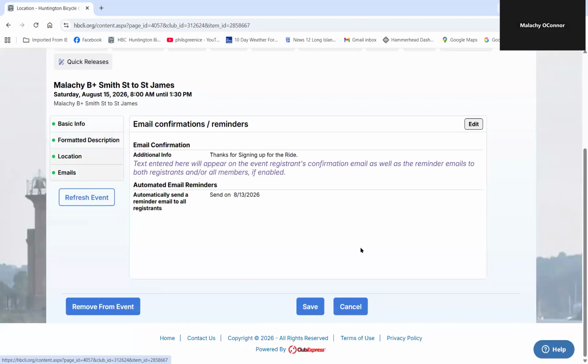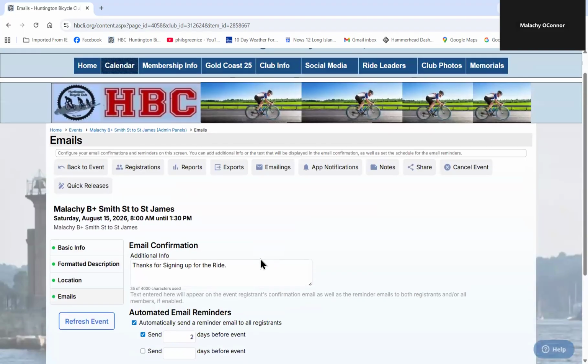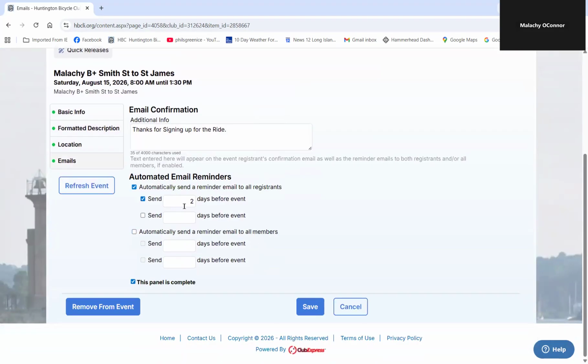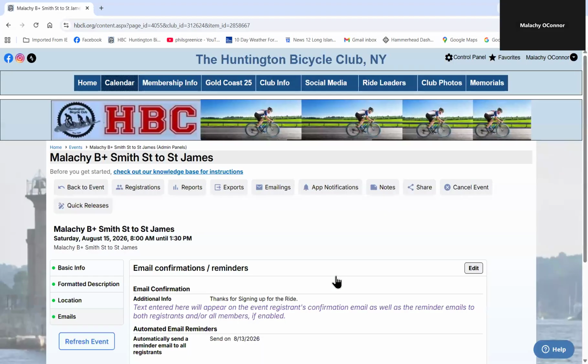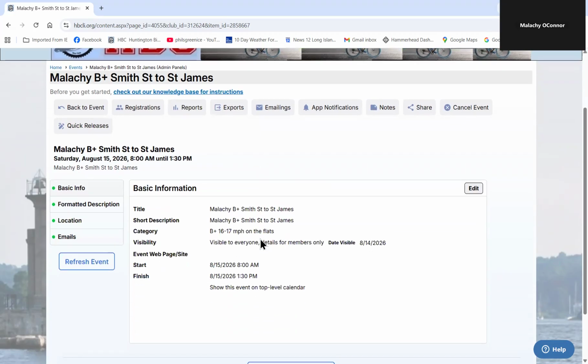Emails. Say you didn't have reminder emails. What this does is send out a reminder email to everybody who registered for the ride, and it could be 1 day in advance, 2 days, and you could add one, say, for 1 day as well, and hit save. So that's basically it. Ride leaders can set up their rides the way they like after the ride is posted by the ride captain.